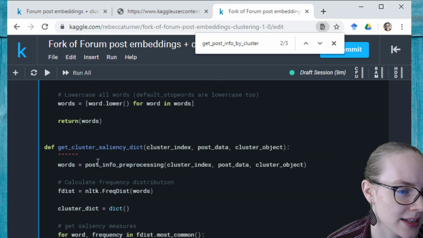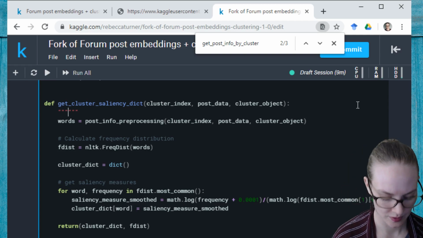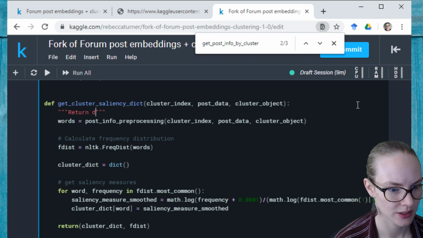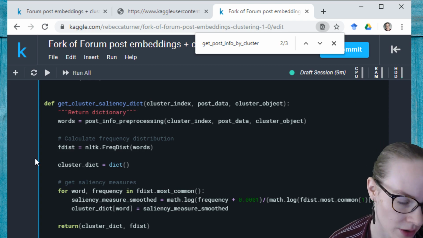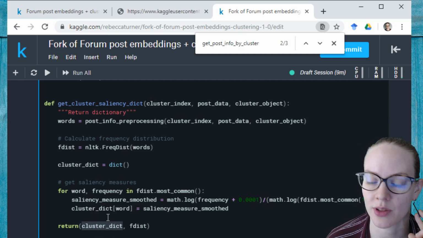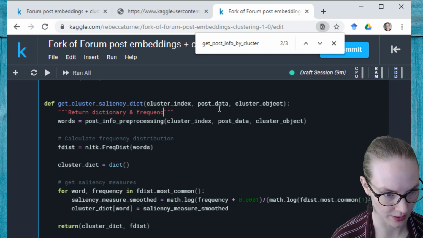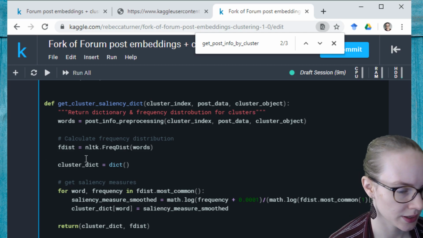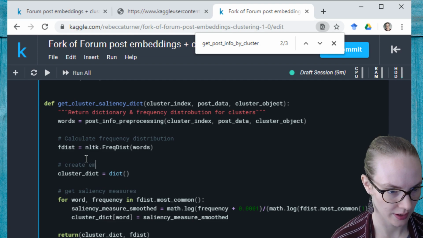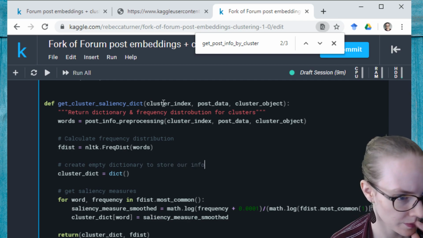And from there we get this get cluster saliency dictionary. Return dictionary. Oh, okay. So here we're returning two things. So we're returning the dictionary with the cluster information, and then the frequency distribution. And frequency distribution for clusters to store our info. All right, that works.